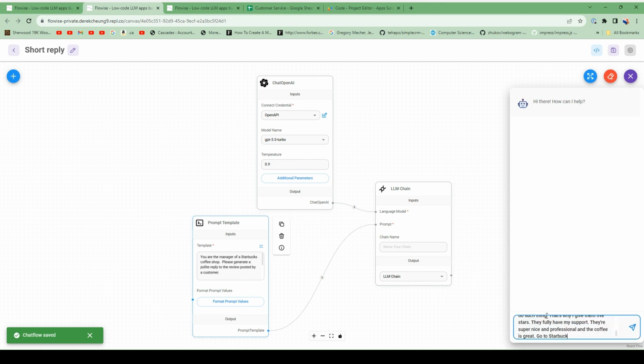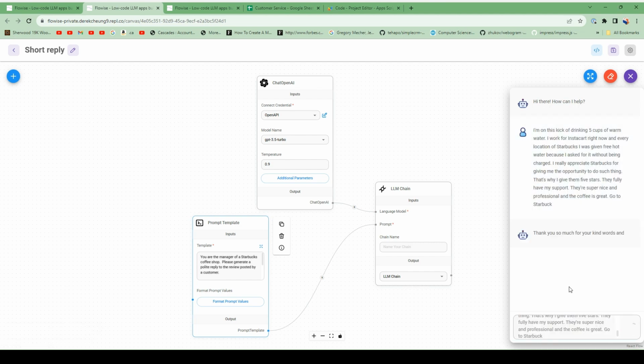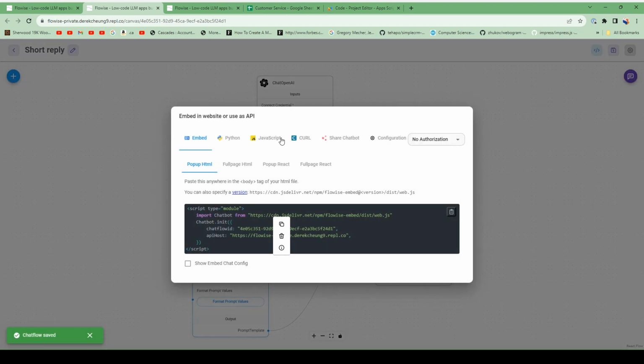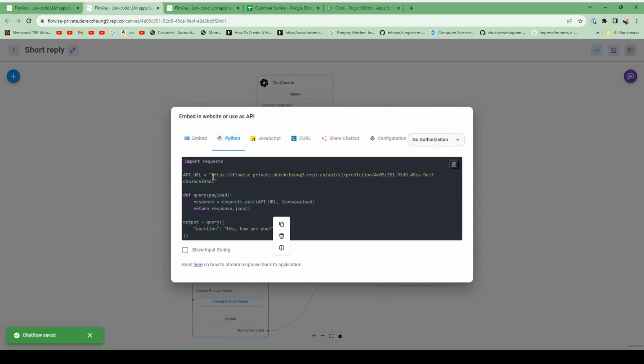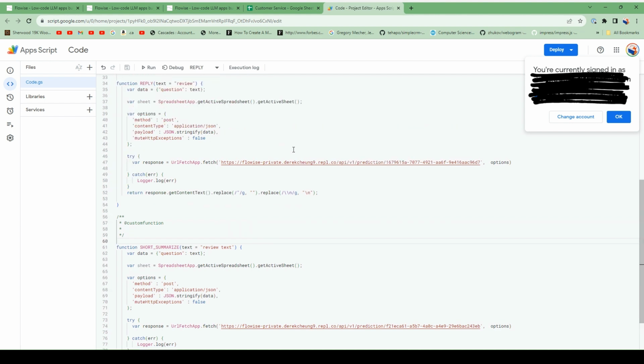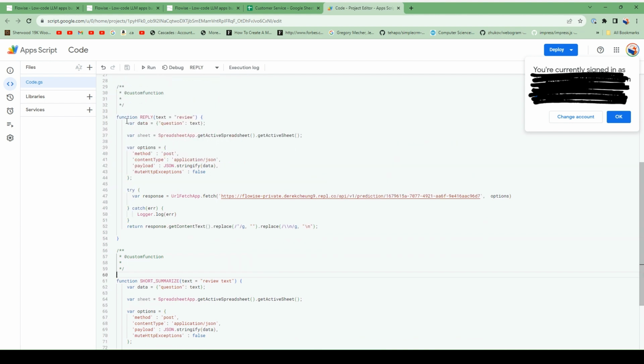So here's the review. And then it's generating a reply for me. I will then save this. Again, go back to here, copy my URL for this Chatflow. I'm going to go to my Google Sheets code editor. And then here is my reply function. Again, it's the same boilerplate, exactly the same as the other two functions. And then I'm just going to paste my new flow here. And then I'm going to save it.